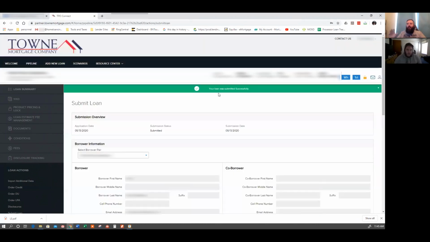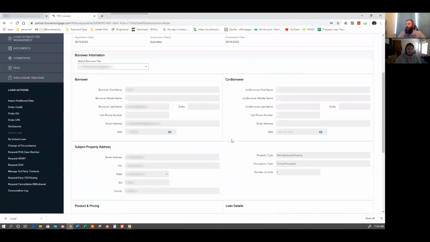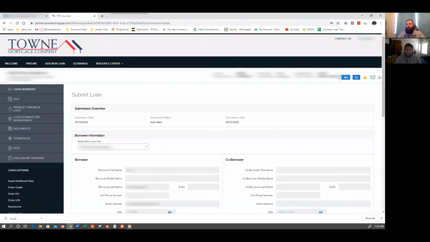And now we have requested disclosures to go out in town, and we have submitted the loan to underwriting once the loan gets disclosed. So we did 2 steps in one here, which is very good. And that's it. All right. Pretty easy stuff there.